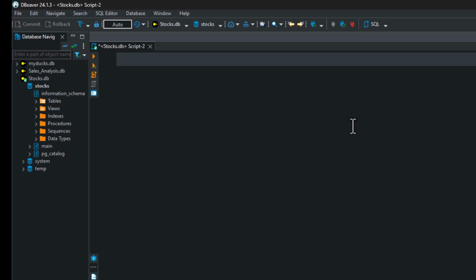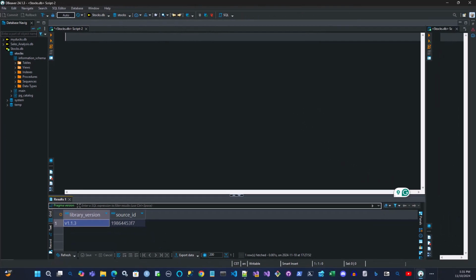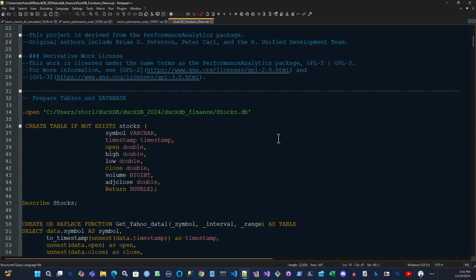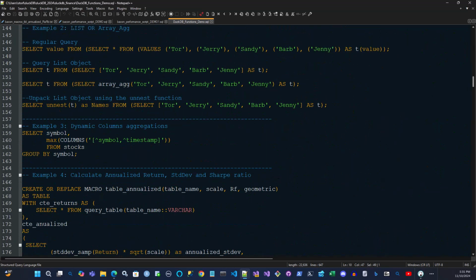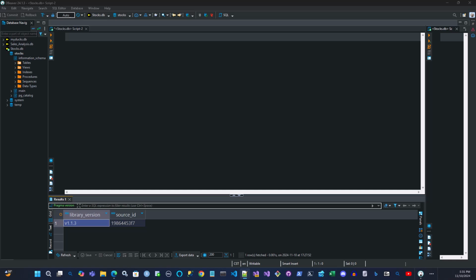Okay, so what are we going to do here in this video? Well, I want to use the DBeaver version 24.1.3, and I'm just going to run DuckDB statements. And I have a file like this, as you can see. It has all kinds of code, and that's the code. There is code that I already ran, but I will still show you.